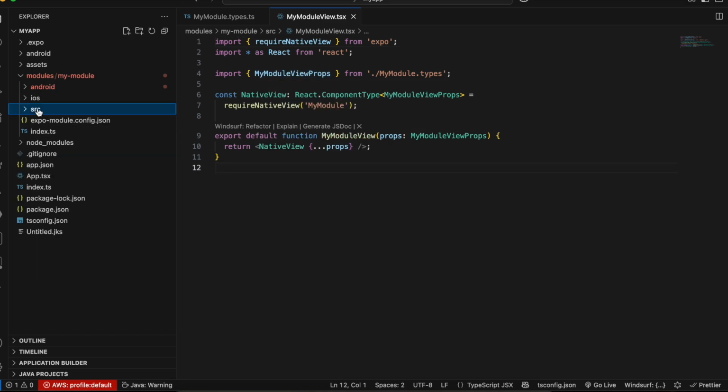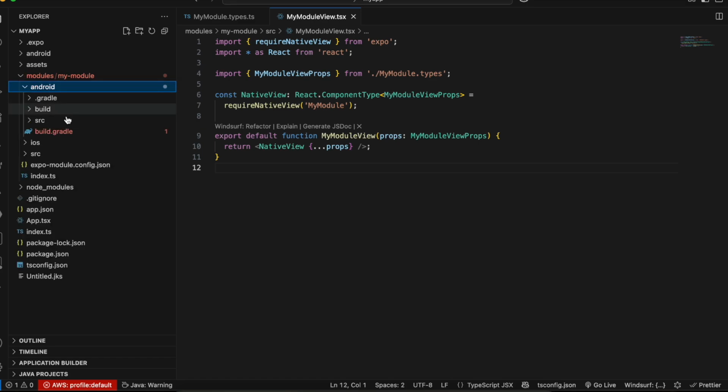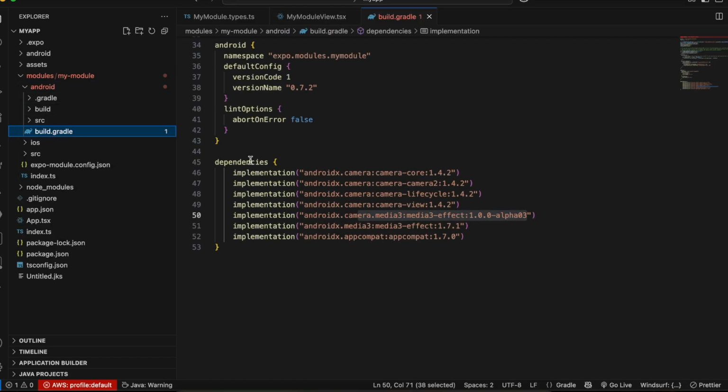Then once that is done, you need to go to the Android folder. You need to go to build.gradle, and here you need to add this dependencies block. So here you need to add this camera core, then camera2, camera lifecycle, camera view, then AndroidX camera media3 effect, which is still in alpha at the time of me recording this video, and this media3 effect as well. If this library does become stable, make sure you use the stable version. Then AndroidX appcompat 1.7.0 as well.